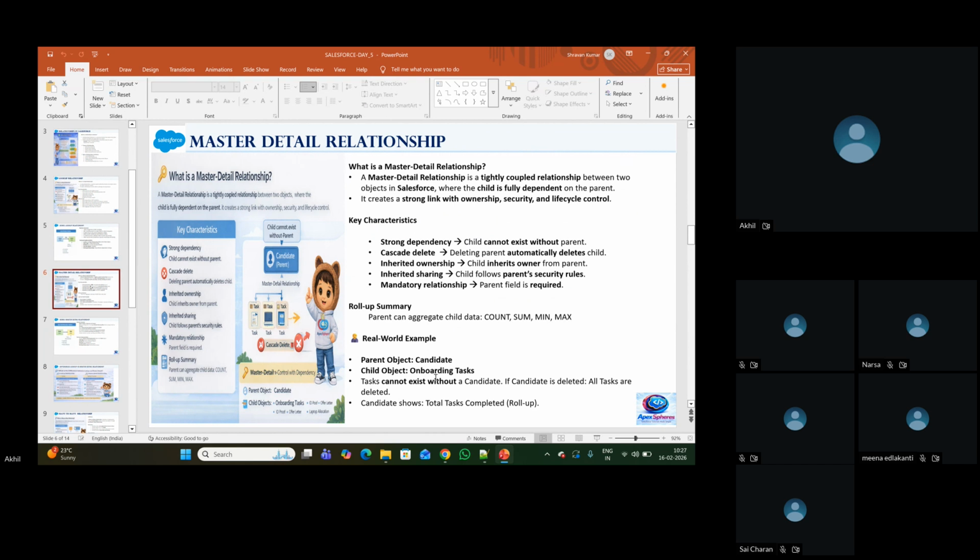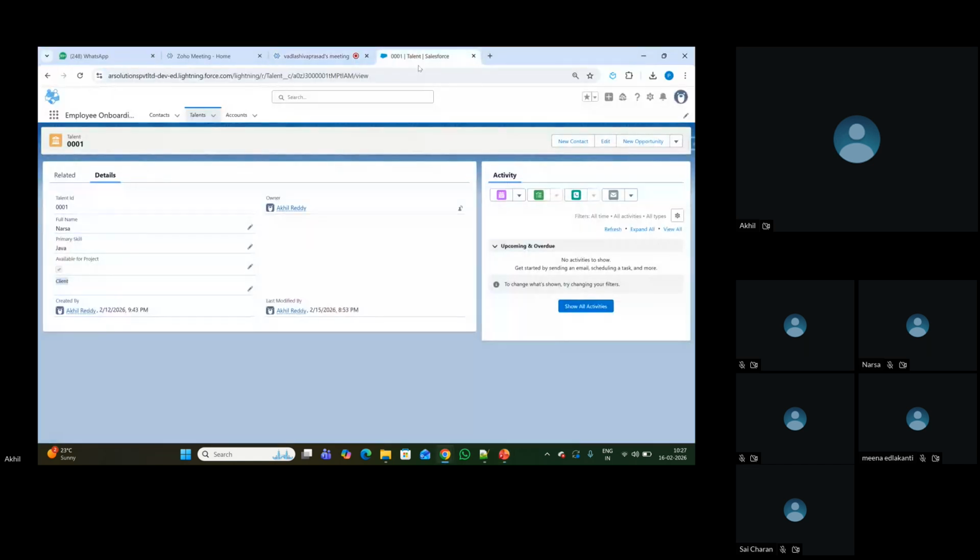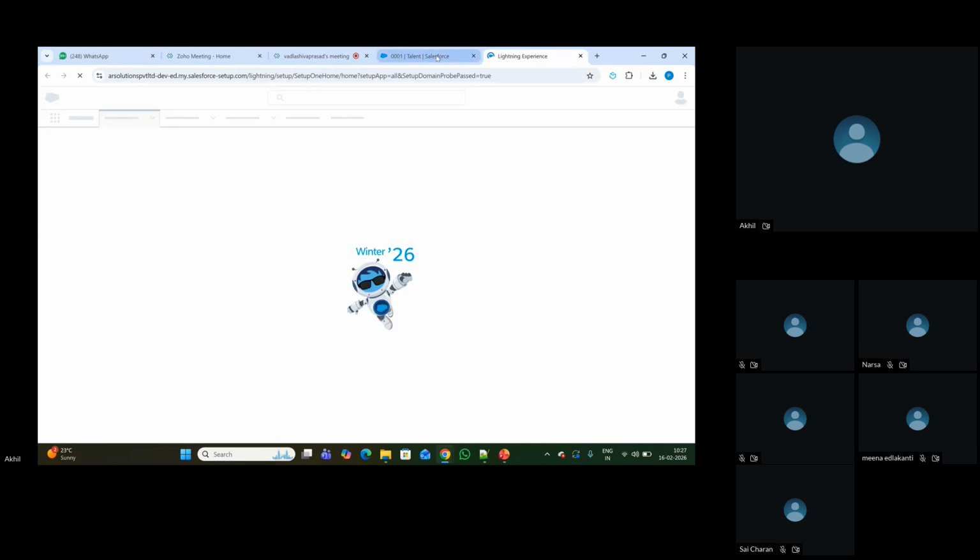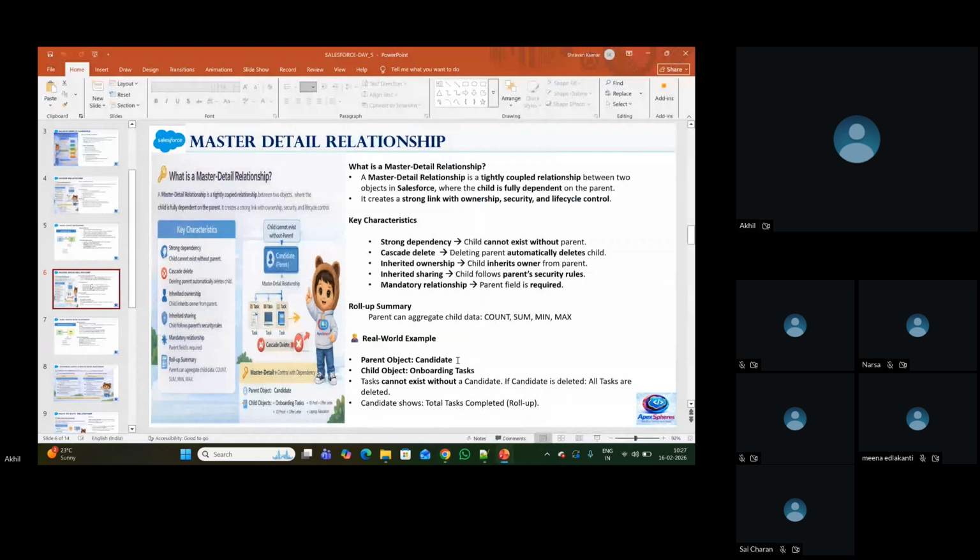Talent and onboarding task, so we'll use this example. We'll create the candidate and onboarding task objects inside Salesforce. So what is our requirement? For our onboarding application, we need to form two tables. One table stores the candidate, and the other table stores the onboarding task.